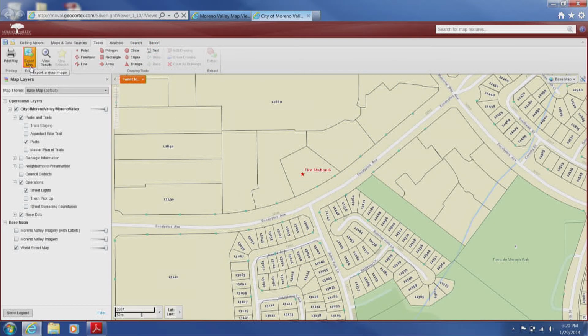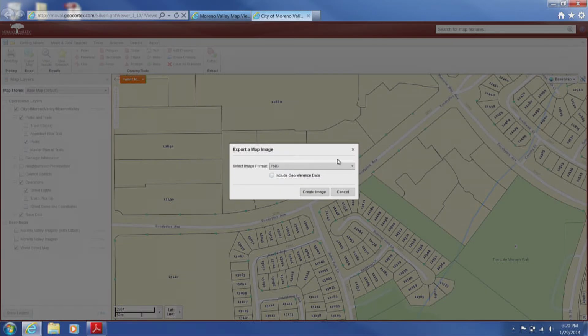The Export Map feature just creates a screen scrape of the map. So if I were wanting to put this into an exhibit within a document, but I don't need any map elements, I can create an image and it will just contain what you see in here. Those elements will not show up. And you have 4 different formats that you can choose from. Hit Create Image and you can save it or print it out.